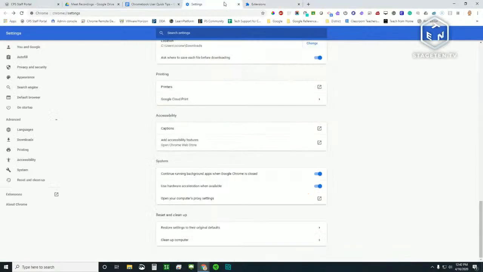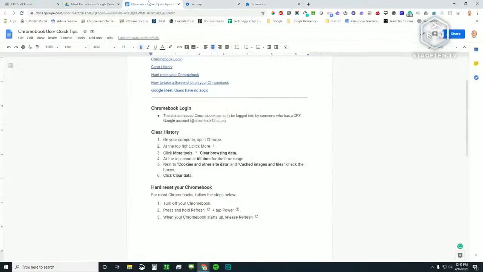Again, 9 times out of 10, if not more, these 3 things will take care of your issues. Clearing your browser history, the key is for all time. Get rid of all of it, start fresh, close the browser, reopen it, and see how things go. If you need to go to the next level, do a hard reset on your Chromebook. If it's a Windows or Mac, you may have to restart the whole computer to do that.